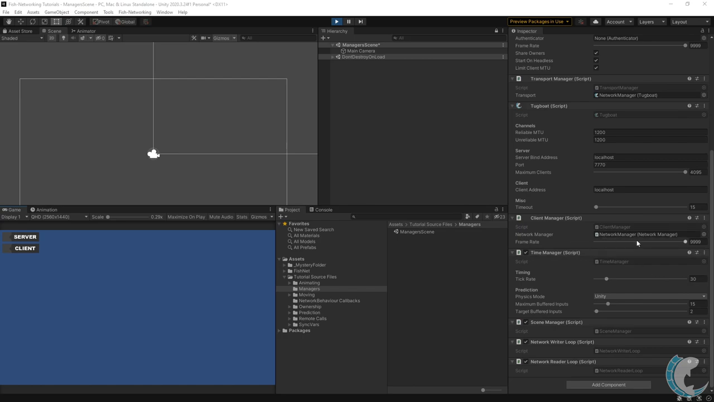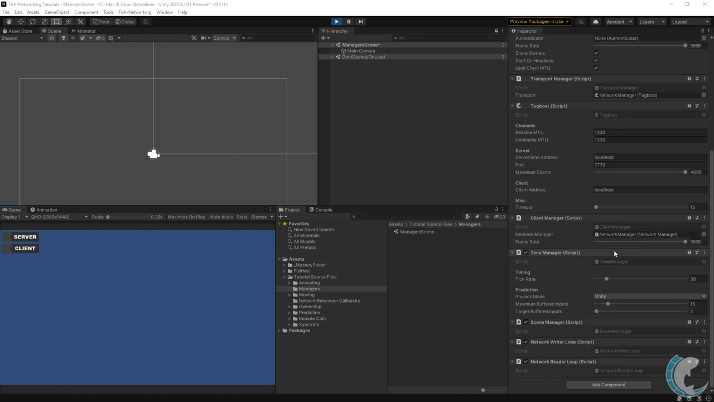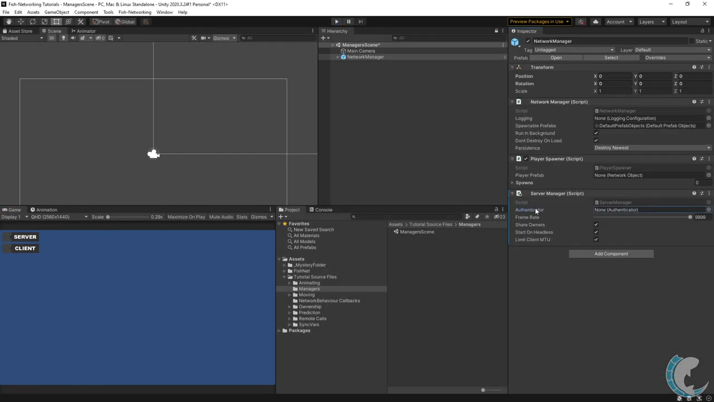And this is a good way to know if a manager or component has extra settings that you can access by adding it manually. The first field is the authenticator. If you have a custom authenticator process, you can drop that in here and the server will use it. Next is the frame rate. This is the frame rate that the server will run at. This is when you are building as server only or if the server is running and the client is not.